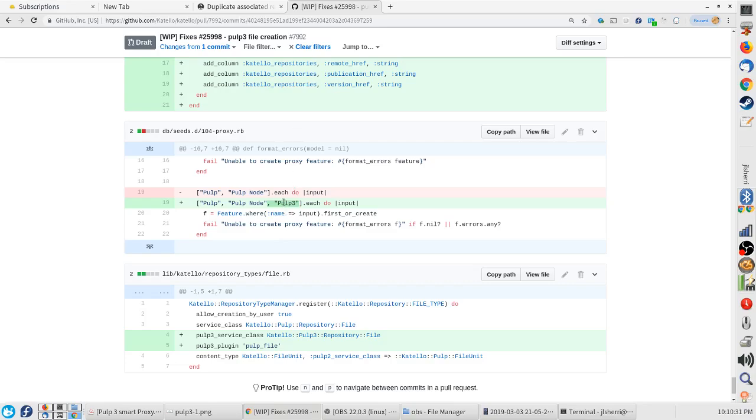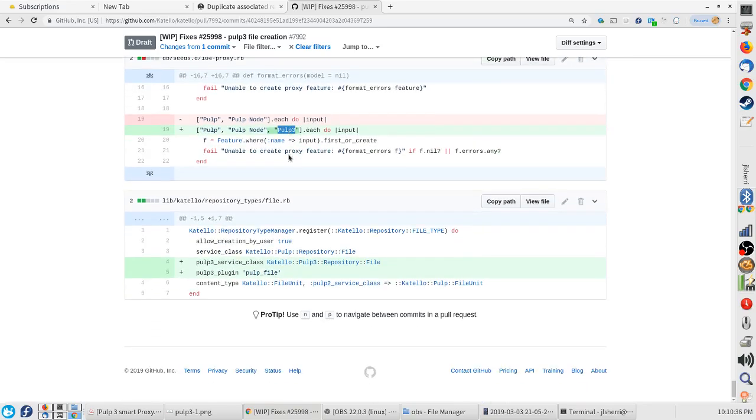We were adding the Pulp 3 service class here, or sorry, Pulp 3 feature for smart proxies here. And then finally, in the file repo type, we are adding the Pulp 3 service class as well as the Pulp 3 plugin name.